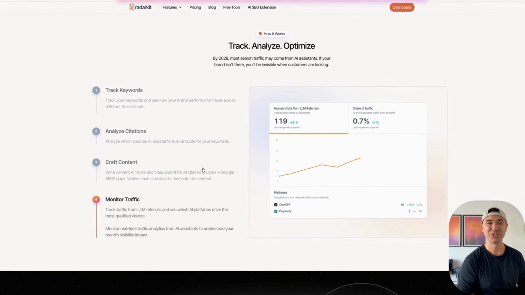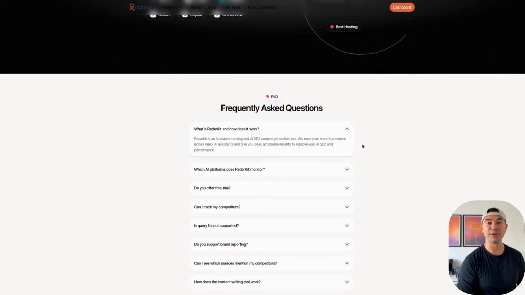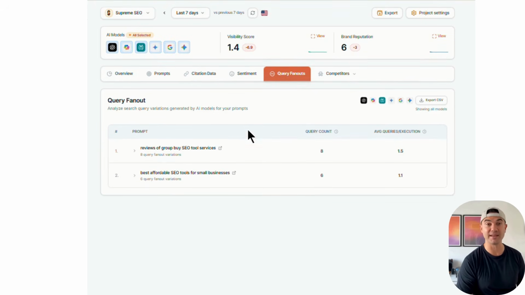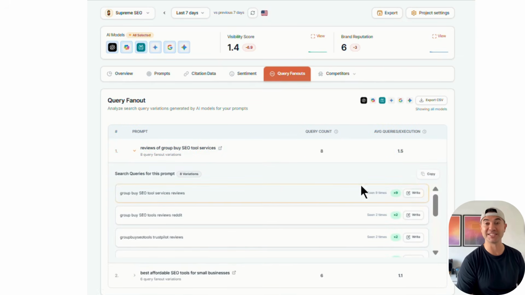If you care about being cited in AI answers, this is where the game is being played. 2 Radarkit features I lean on a lot. First, query fanouts. You plug in a prompt like affordable CRM for startups, and Radarkit shows you all the related questions and sources LLMs are pulling behind the scenes.